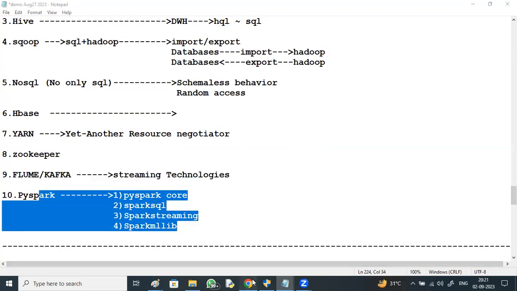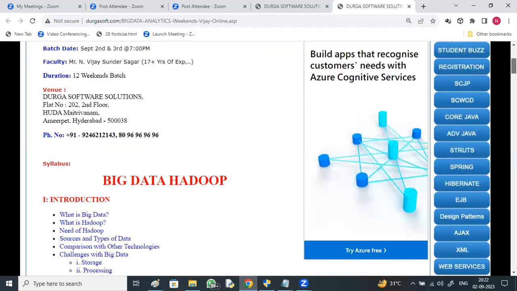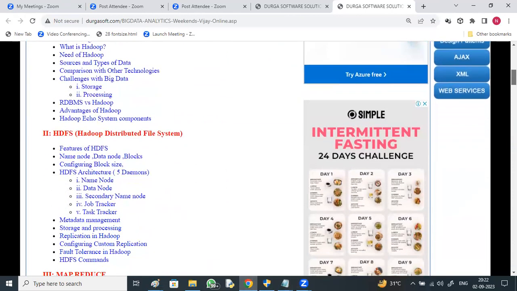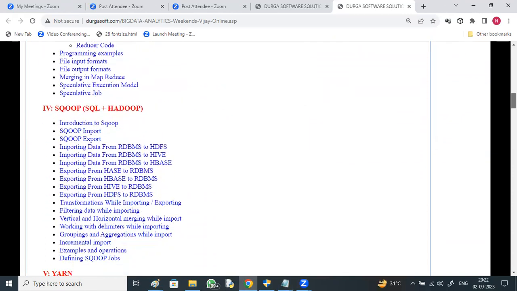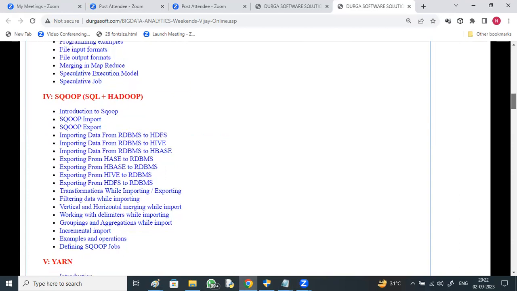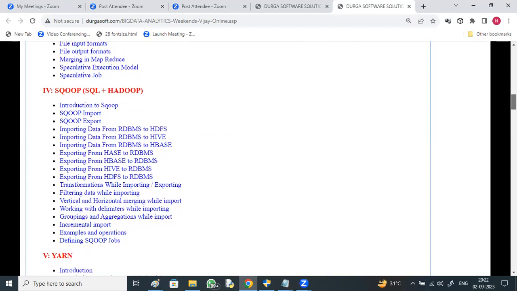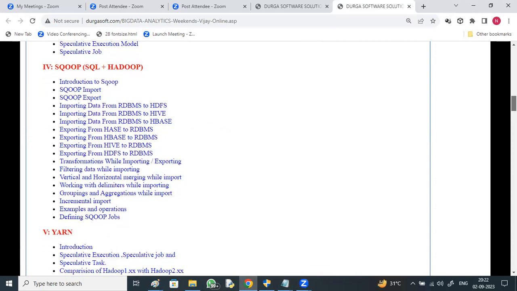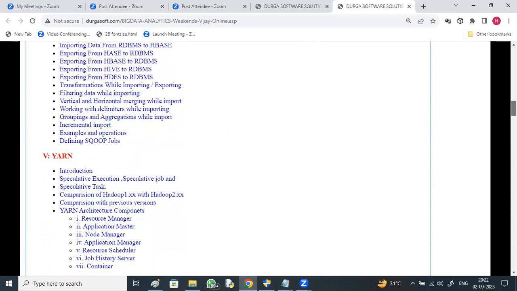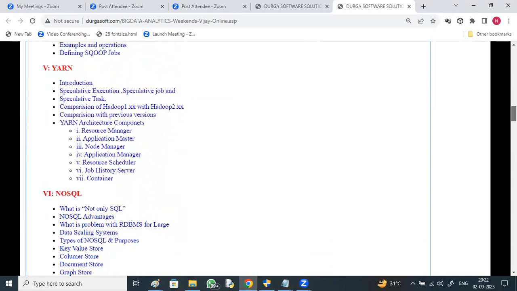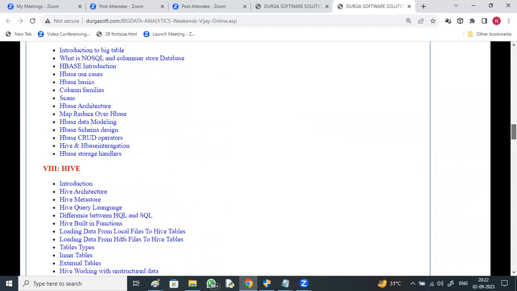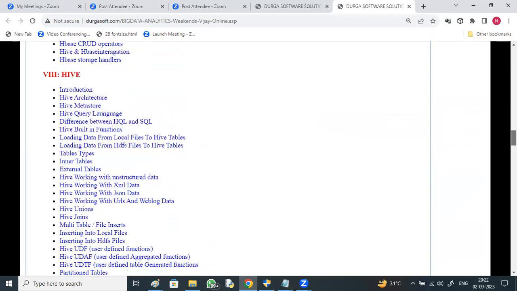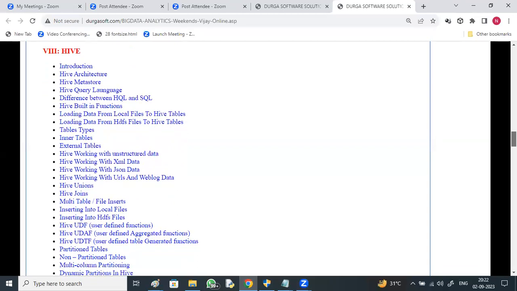And if we see the course content: big data, Hadoop, HDFS in brief, MapReduce, and Sqoop, SQL plus Hadoop importing. While importing data only, I want to match the data, filter the data, group the data, performing various operations while importing. YARN architecture, NoSQL database, HBase is one, and Hive. A lot of discussion on Hive. If you have got jobs only on Hive also, it's a data warehouse kind of environment in the Hadoop framework.